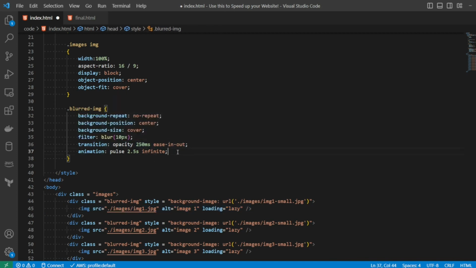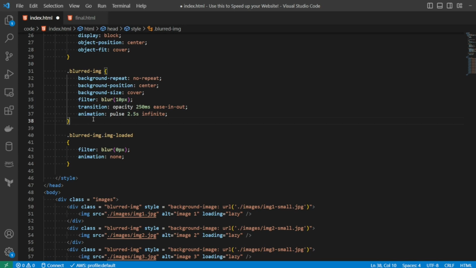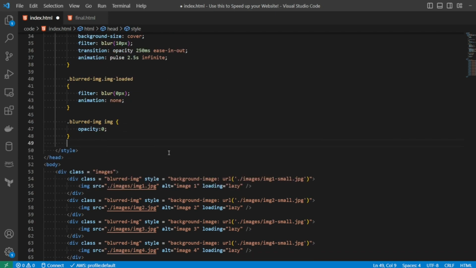And this pulse animation will come in handy later. With the initial blurred out image, we want to create our final state, and we're going to be adding a class called image loaded onto all of our divs, which will get rid of our blur filter and the animation. Next up, we'll set the initial opacity of our images to 0 because they're not going to be visible at first, and instead we're going to be looking at the small image.